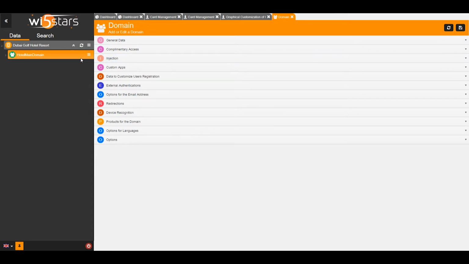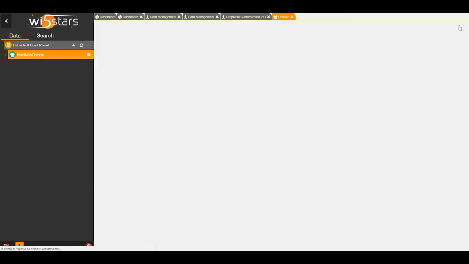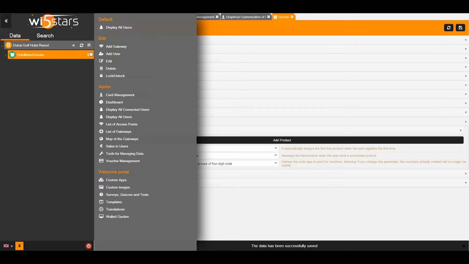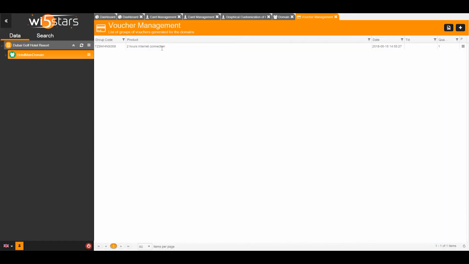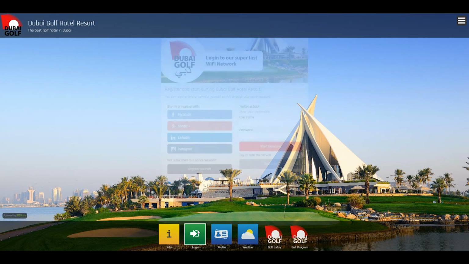You can just enter on domain, products for the domain. Assign the free product needs to be set to no. This is the first thing that we need to set up, because in this case, once the user logs in, the free product was automatically assigned. In this case, we need to set this to no. And before doing anything else, we need to create a voucher. Maybe we also don't have a voucher. So we enter from the context menu. We go on voucher management. In this case we already have a voucher, so we can try to see if something is different now.